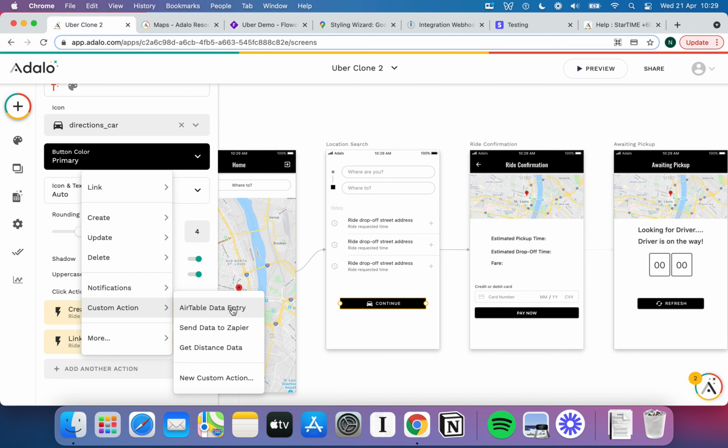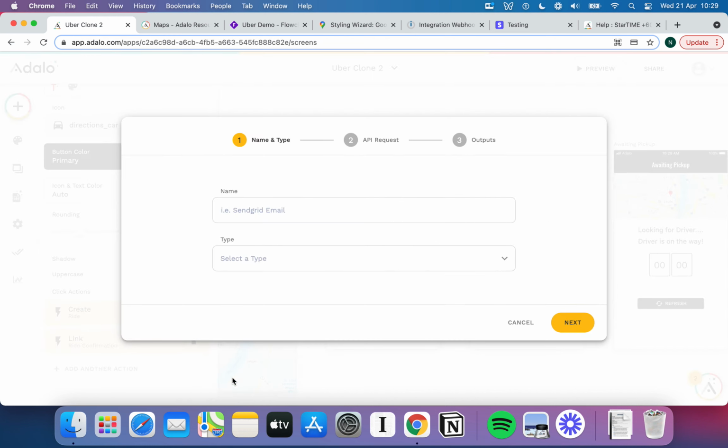Now I've already done this before. Every custom action you do on Adalo on any app gets saved across all of your Adalo apps. Not 100% sure why that happens. I think it is getting changed soon actually, but it is handy if you want to reuse the same stuff. So I'm going to hit new custom action so I can create this from scratch, and I'll just call this one grab distance data just to distinguish it from the one I've got before.